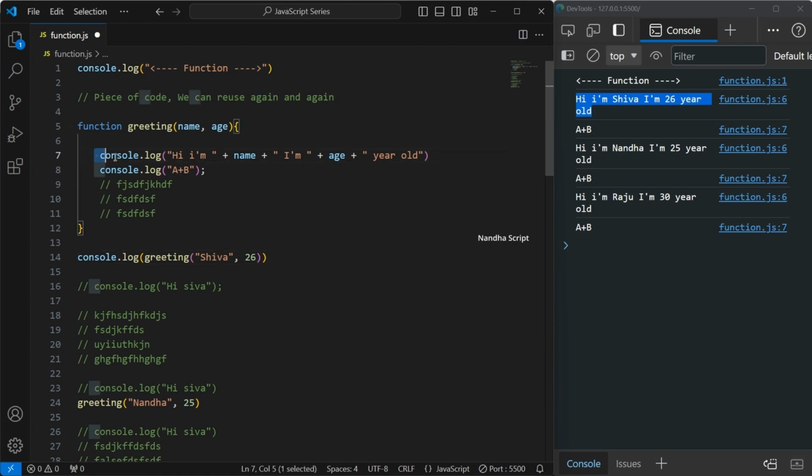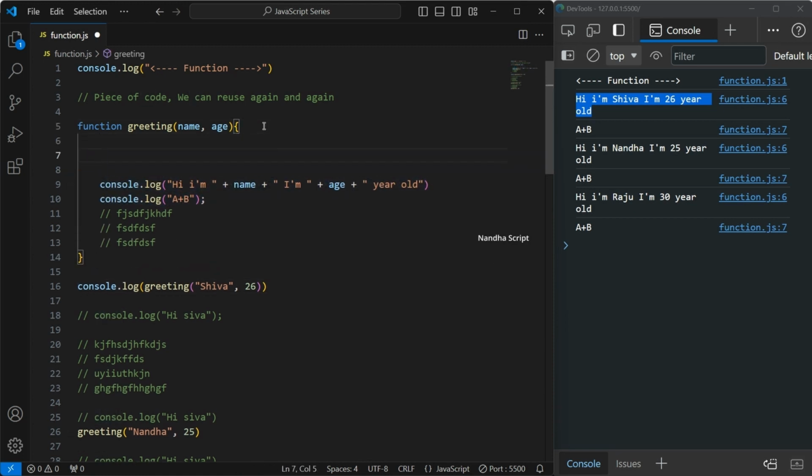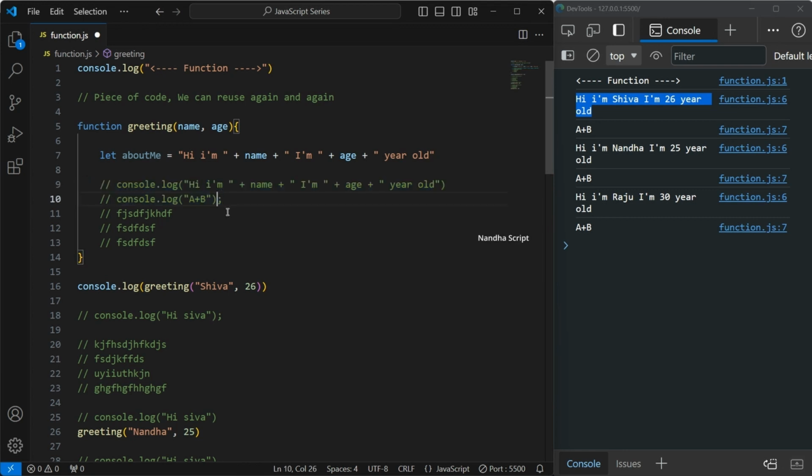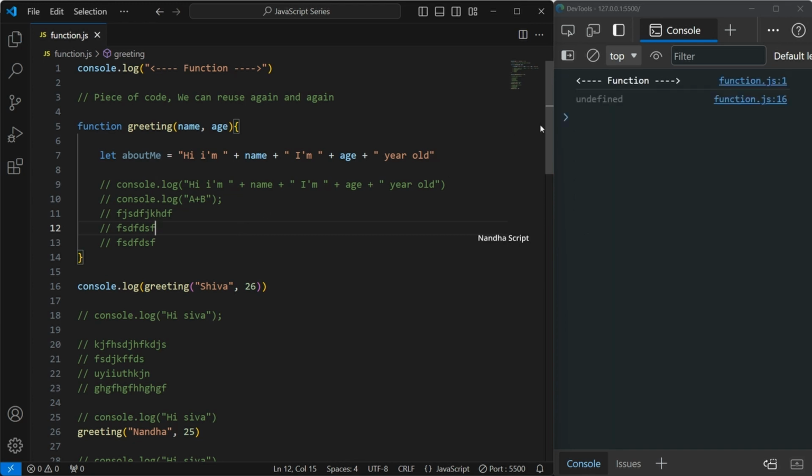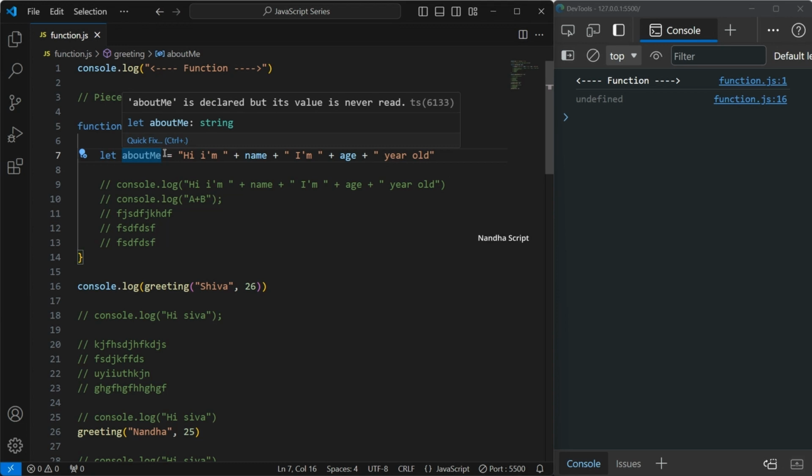Inside that function I am removing that console. For that I'm creating one variable, let about me. Inside that I am copying our previous concatenated value. Now I am commenting here, so it will not execute, correct? So here you can see we are not logging anything inside the function, but we are logging outside of the function. If I click save, you can see what happened. It's showing undefined, correct?